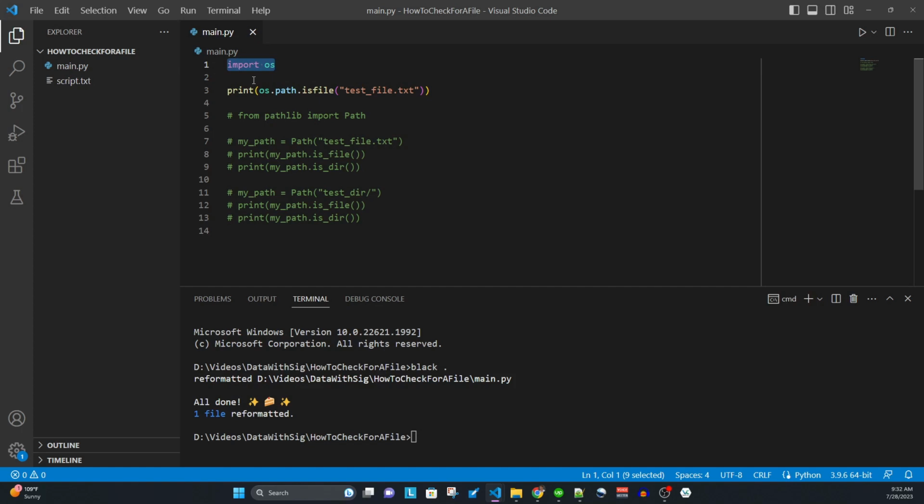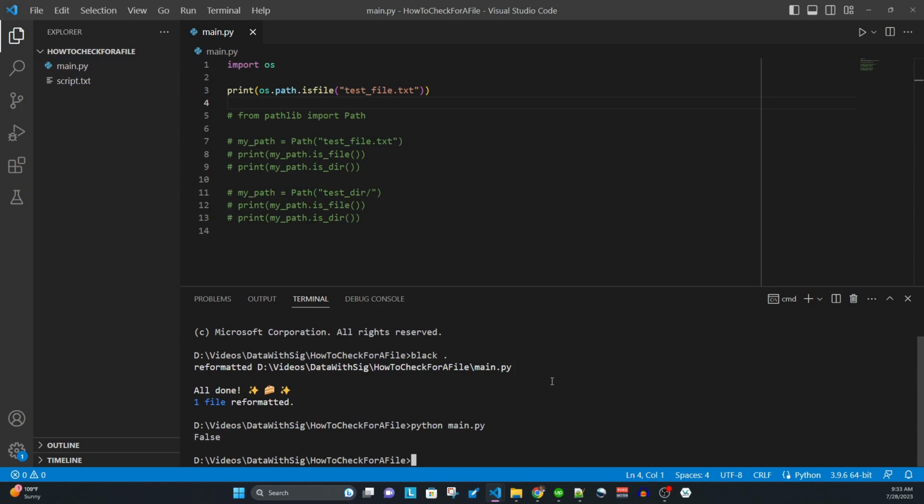So up here I import OS, and this is a built-in module, so you don't have to pip install it. And then you just use the os.path.isFile function, and then I have a test file.txt here that I'm trying to look for. On the left-hand side here, you can see that this file does not exist, so I should be getting a false back. So if I run the Python file, I get false, which is what we expect.